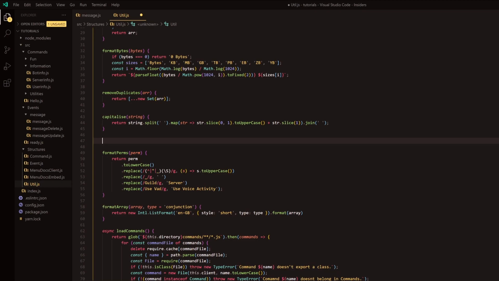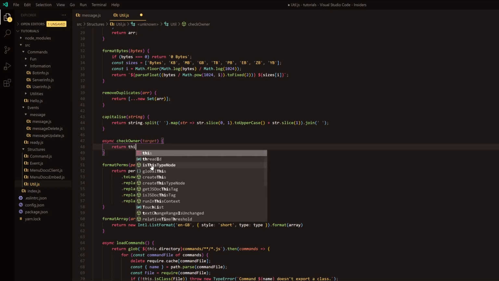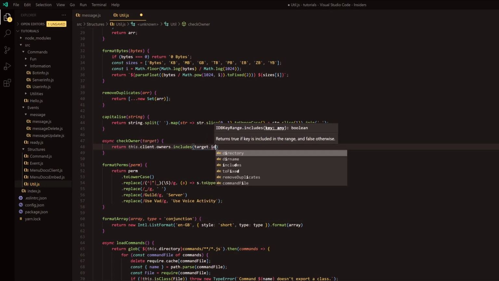You'll see that we used a check owner. So we're just going to add an async. We're going to have to provide a parameter, this being target. We're going to assign the parameter the name target. Just your normal JavaScript stuff. this.client.owners.includes, and then we're simply going to have the target.id. I see an issue that has just presented itself.